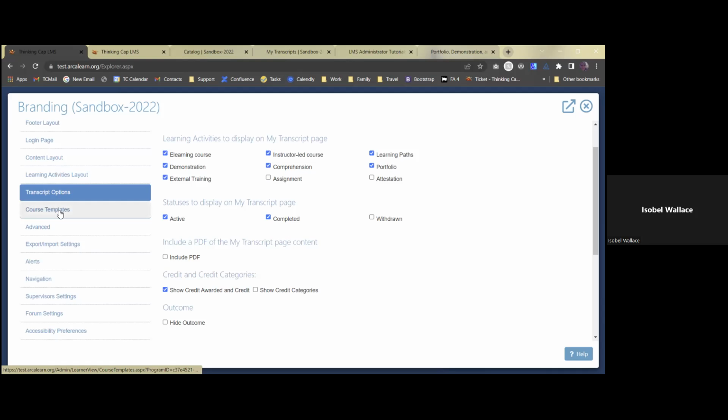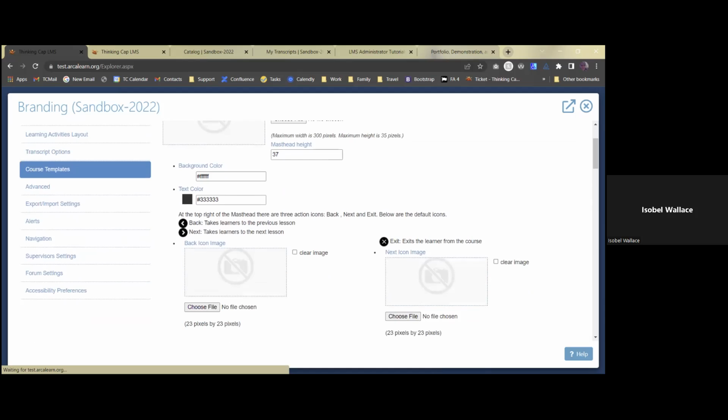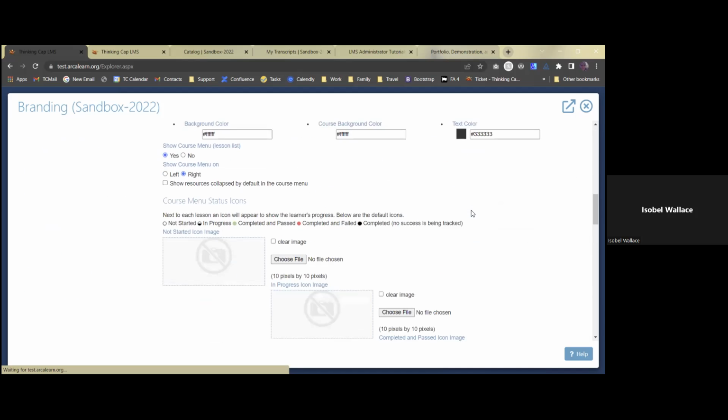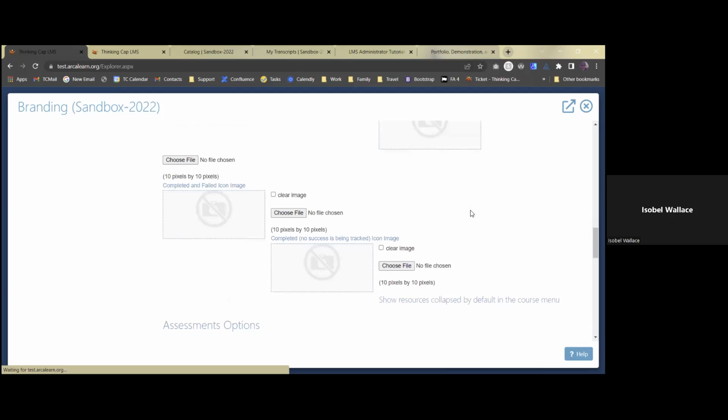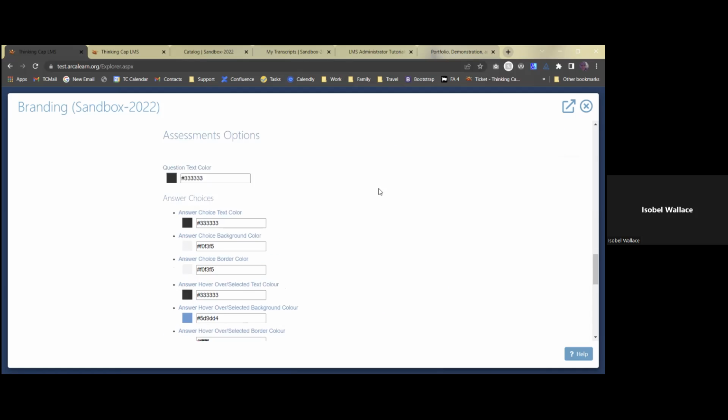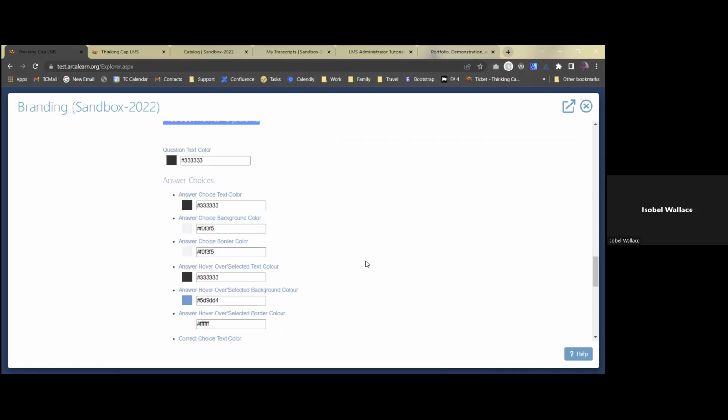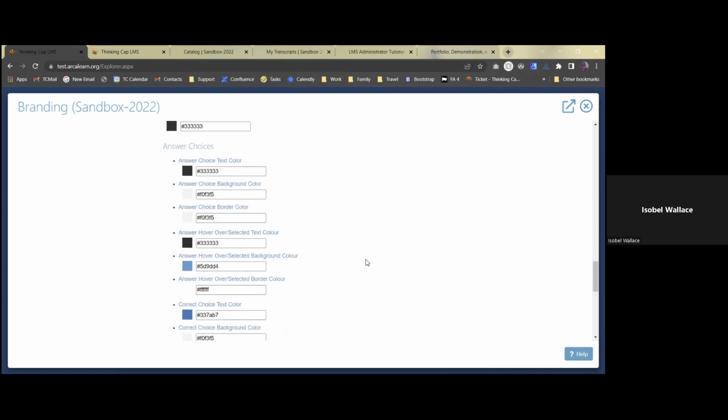Course templates really only apply at this point when you're looking at coloring your different assessments. That would include your colors and your navigation within it. But primarily it's mostly just going to be these guys right here. Just skip straight down to assessment options. That's where you dictate what you want your assessment colors to be if you're using an assessment that you're building within the LMS. Okay.